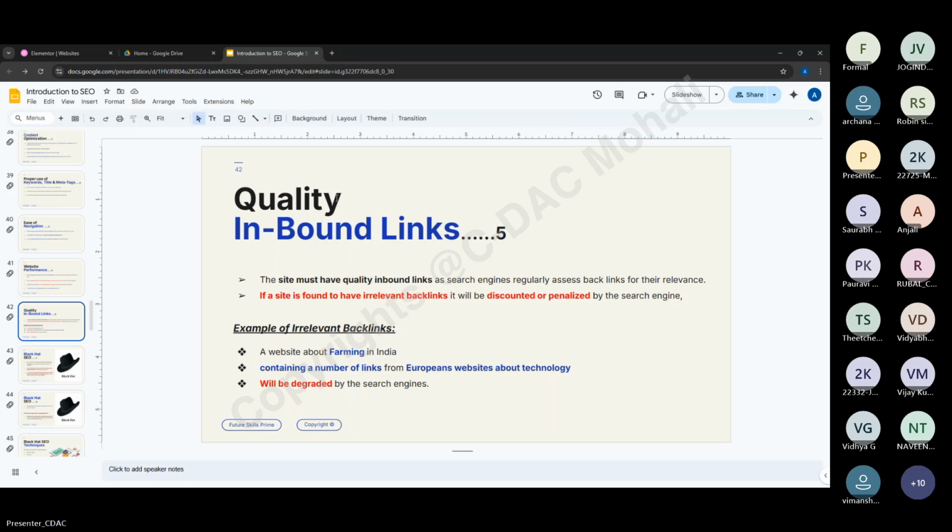So if search engines find such kinds of irrelevant backlinks, then the performance or the ranking of your website will be degraded by the search engine. So always keep in mind that your website should have quality inbound links.